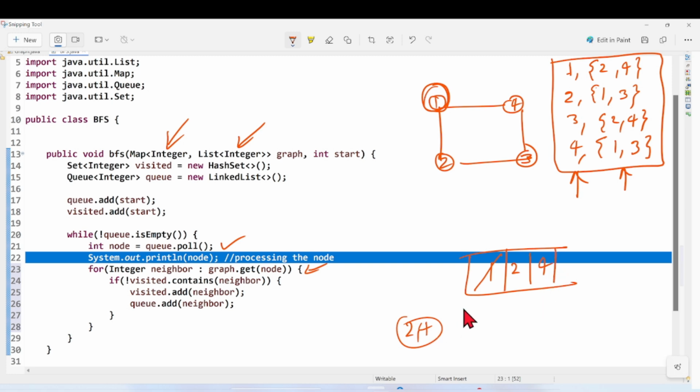Once 2 and 4 are here, one by one we go. We get the neighbor, and if the neighbor is not visited, we mark it in visited and then put it on the queue. Then we come back again, because the queue is not empty, we poll this one, and we go with all its children, 1 and 3.